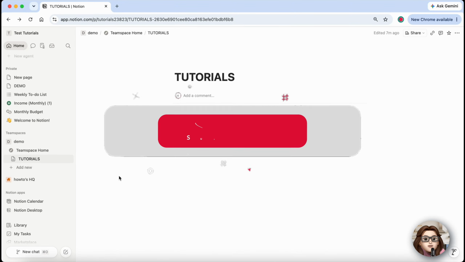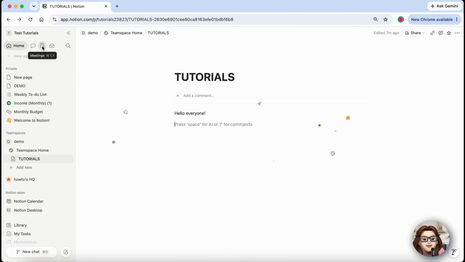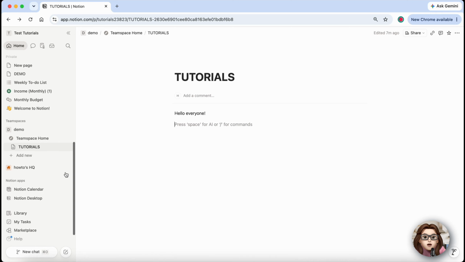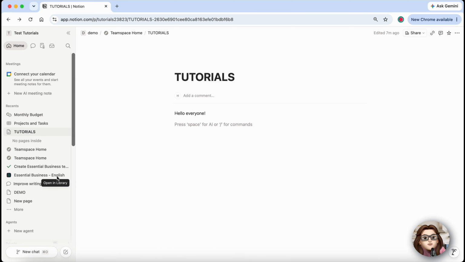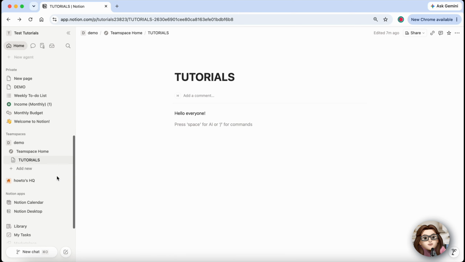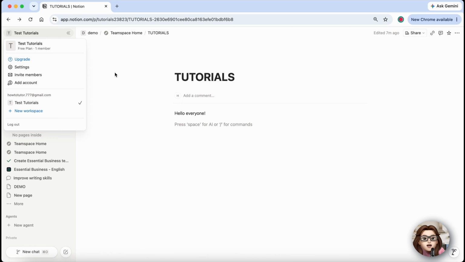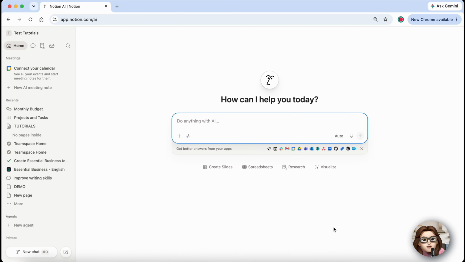In this tutorial, I'll show you how to organize your video scripts in Notion using a ready-made template. By the end, you'll have a simple workspace where you can plan, write, and track all of your videos in one place. Open Notion and go to the Templates section from the sidebar.